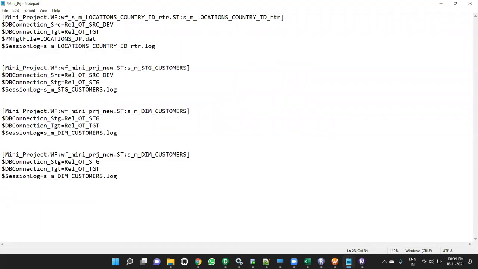All the session logs? No, it cannot be. The session log file should be changed. For STG customers and dim customers, the session log file name should be different. It should not be the same. No, it will replace it. Raj, you are saving it in the mini project folder, right? This file, yes.